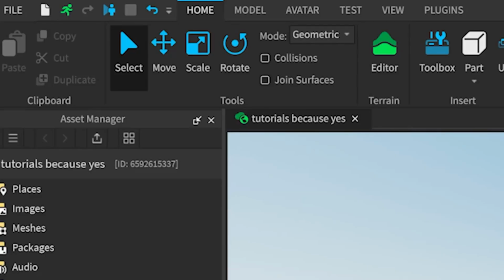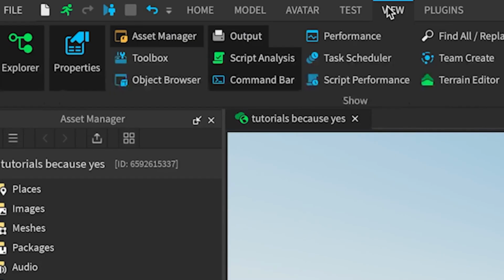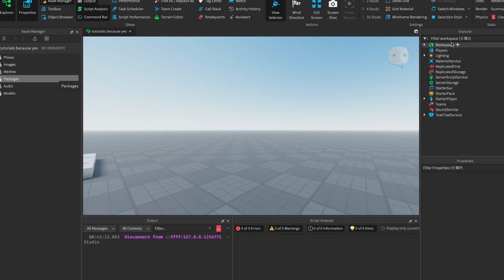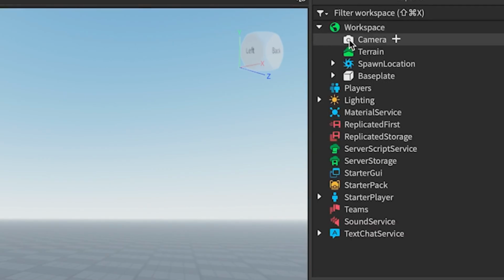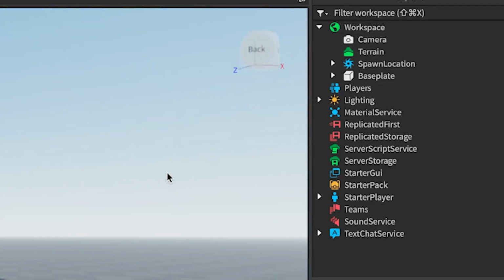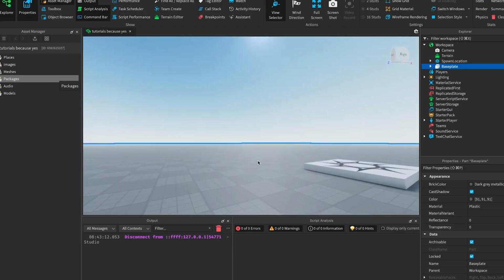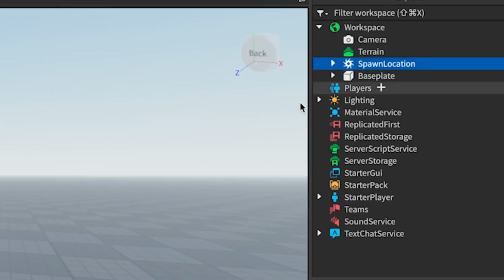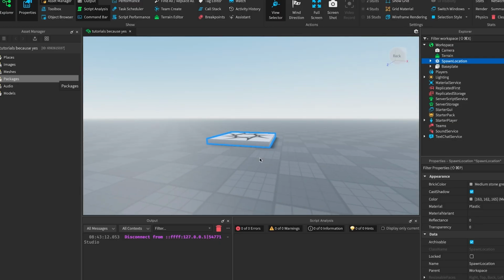Okay, so before we begin, we have to go to the View tab, and in the View tab there will be an Explorer and Properties section. So please click on these, and you'll see these two windows pop up in the right hand corner. It could be anywhere. So this is the Explorer. You can basically ignore all of this other stuff. Just go to Workspace, and if you open this, you'll see all the parts that are actually showing in the game. So you can see if I select the base plate, the base plate's selected. Spawn location, boom, spawn location's right there.